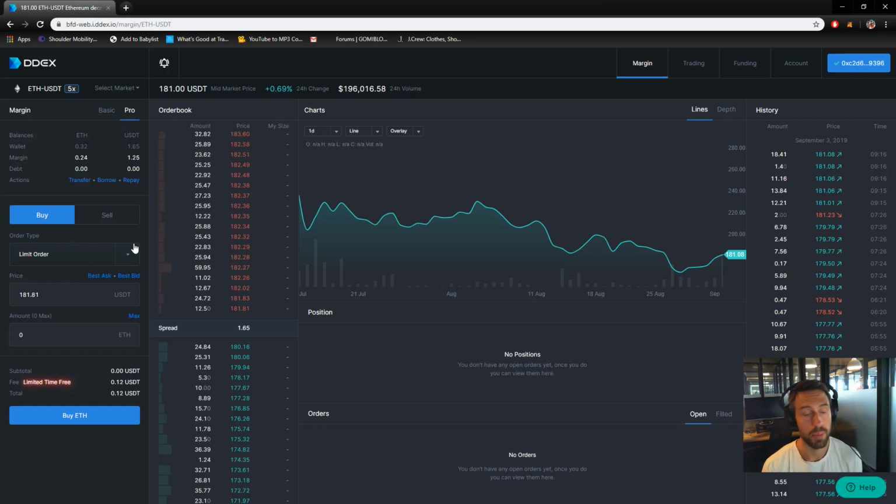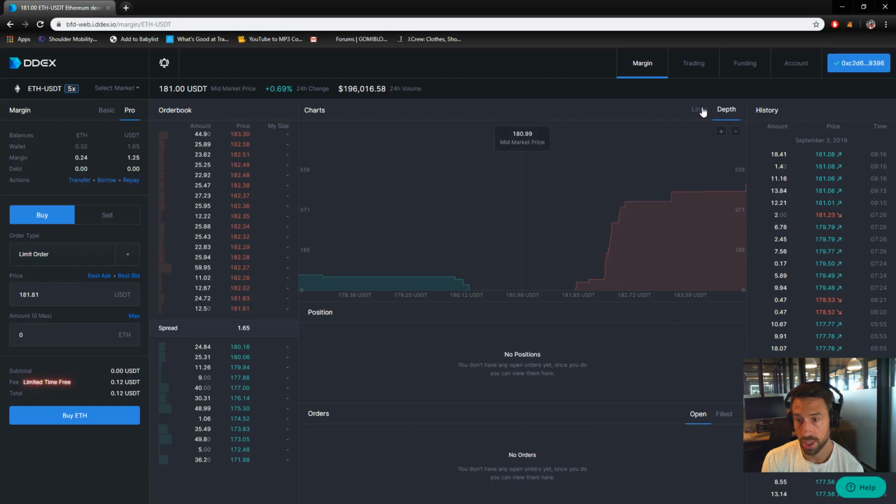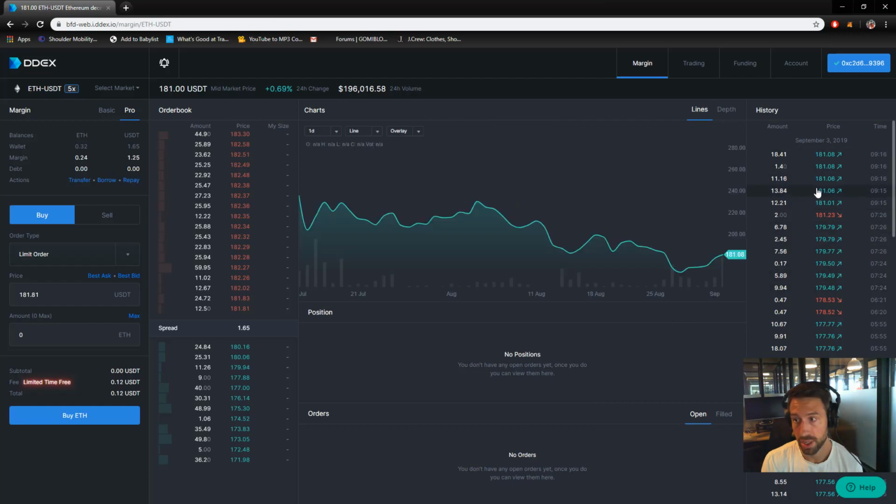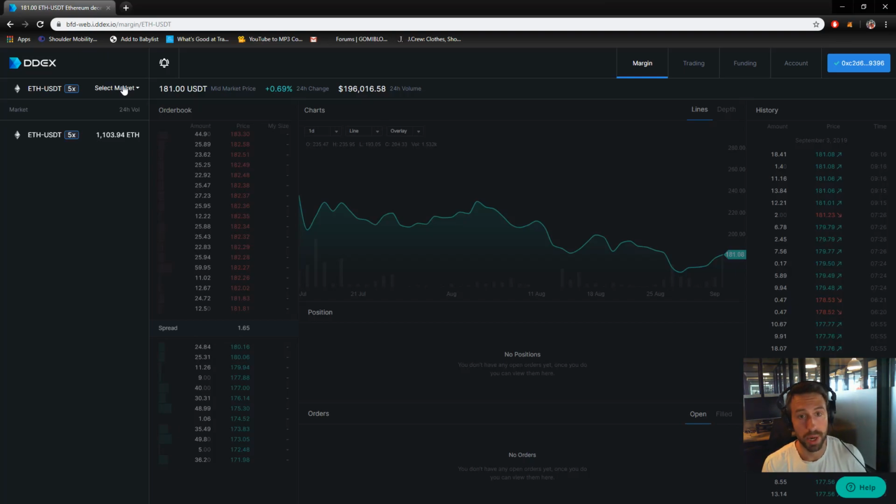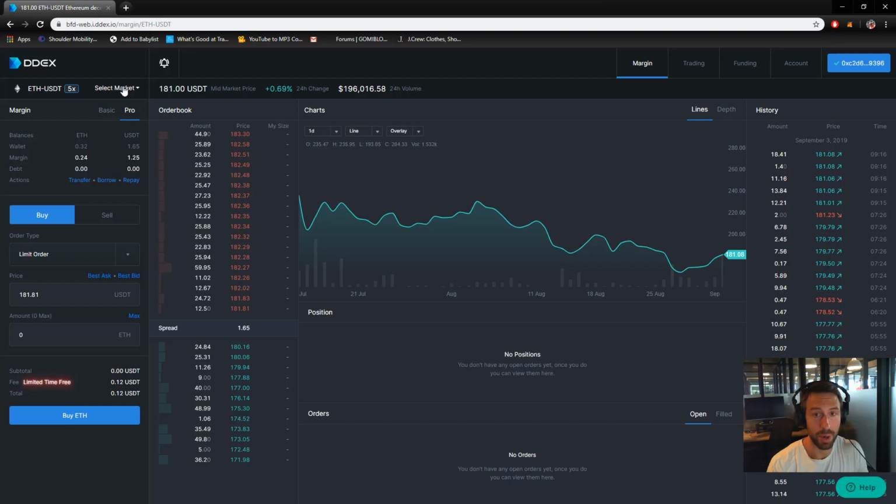This mode has a bit more flexibility, but you kind of have to know your stuff a little bit more on this one. So this is the general setup here. We got depth chart, line chart, all that type of fun stuff. Trade history here. This is clickable history, so it will take you to Etherscan. And this is the market selector up here right now. Again, closed off, but we just have the one market, but we'll have more coming up soon. So this is the margin page.